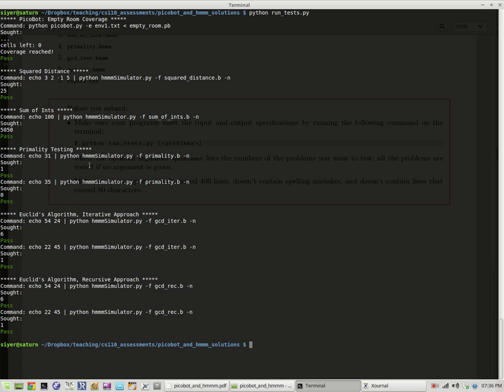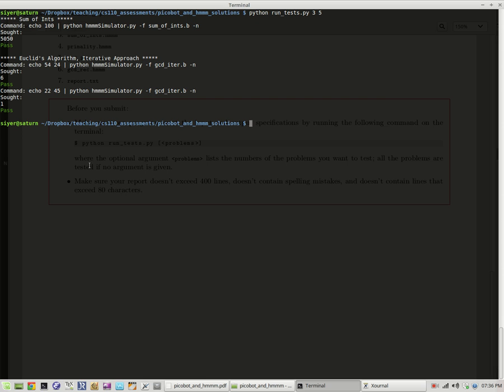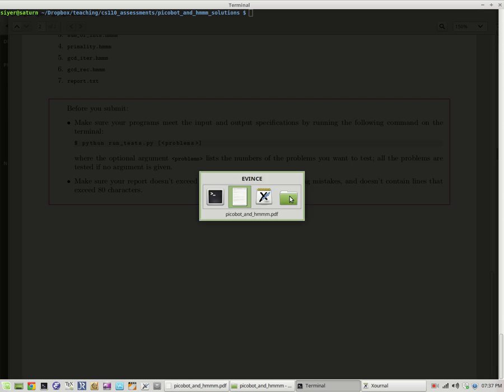Now if you want to test a particular problem or a particular set of problems, like for example 3 and 5, then you can just put those numbers right next to run tests.py and hit enter. In this case, run tests.py only tests those two problems. You should always remember to run tests before you turn in your solutions, because only then can you be reasonably confident that your programs meet the input and output specifications.